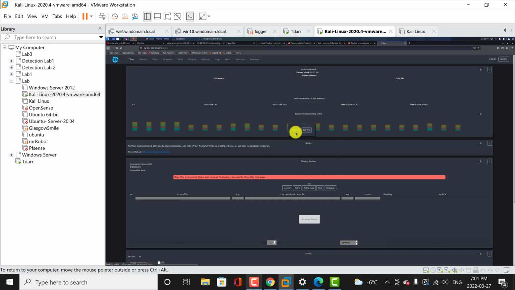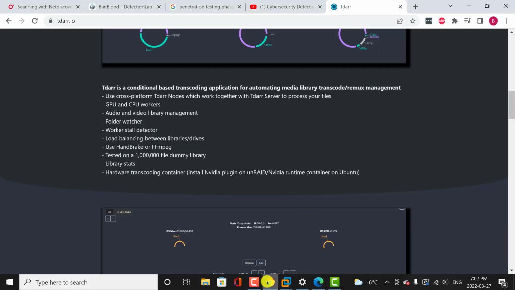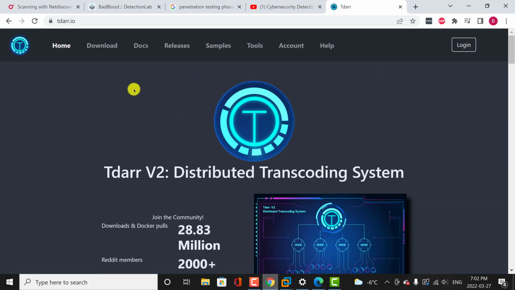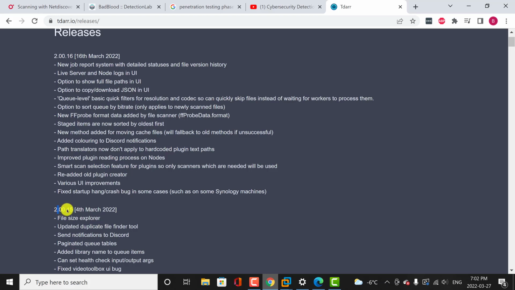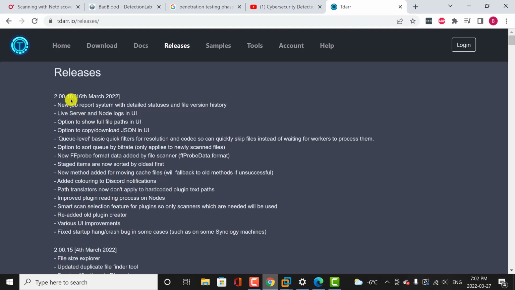So right now, this is the vulnerable application, and the next thing is going back to our reconnaissance stage. The next thing is the enumeration and the scanning phase. We want to go a little bit of a step back to the reconnaissance and information gathering phase, where we were talking about this. Now we want to see the releases. The releases here say there was a 2.0015 which was released on the 4th of March 2022, and 2.00.16 was released on the 16th of March 2022.